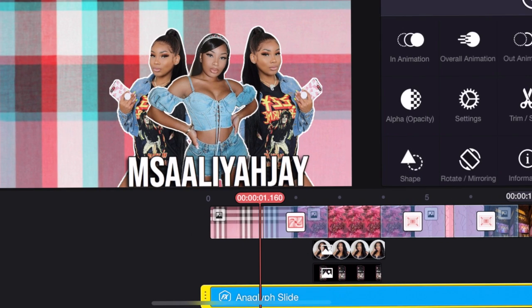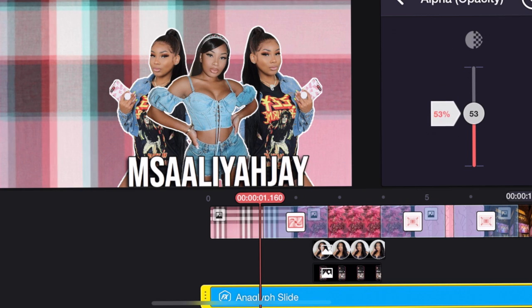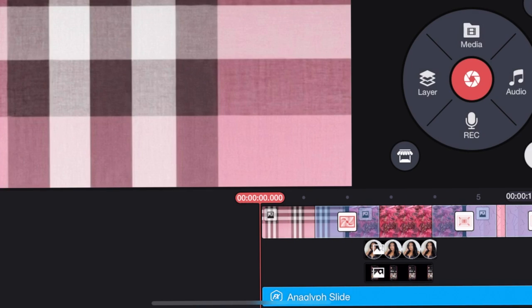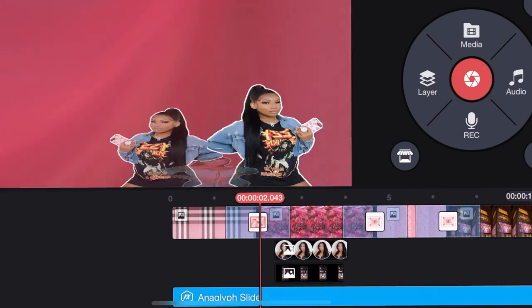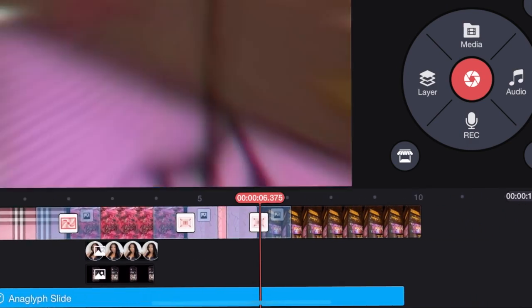And let's see. I'm going to turn the opacity down some, because it's not that serious. It doesn't have to be that much up. So let me see. I knew something was off. I couldn't put my finger on it.